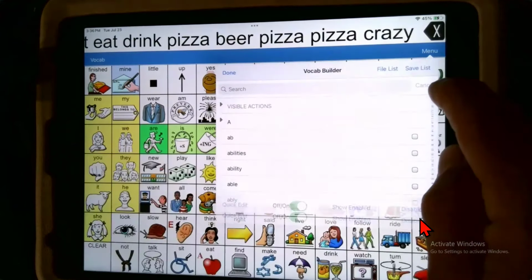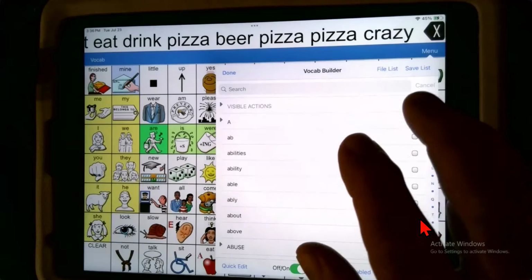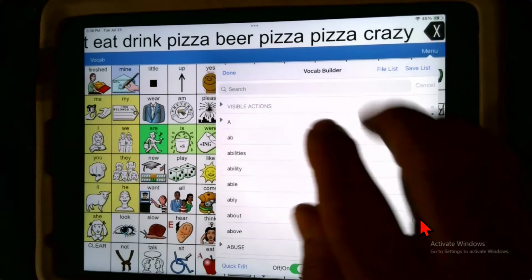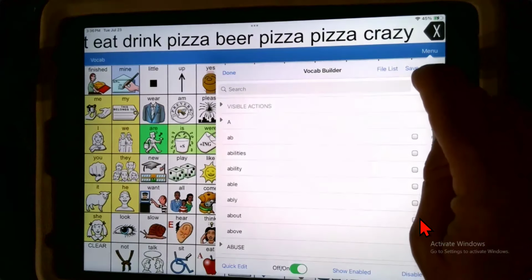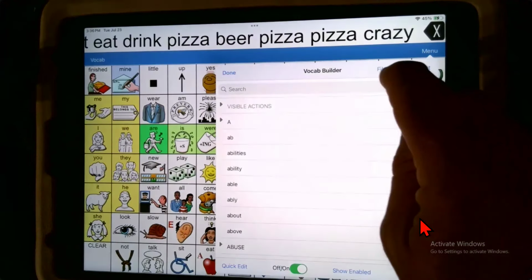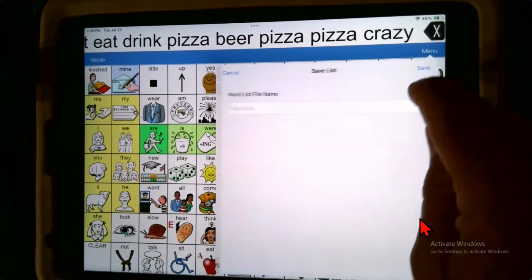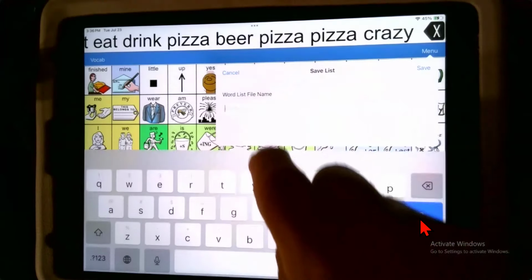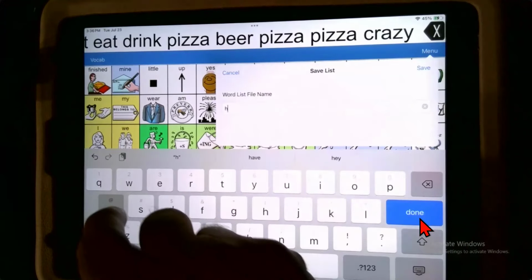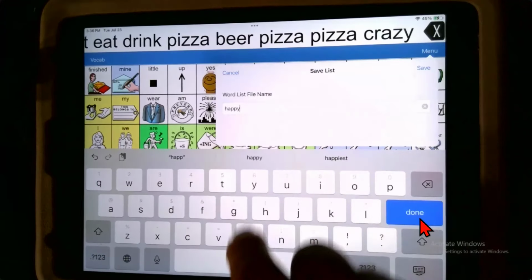There's one more thing though. Before I go any farther, I want to use this again another day. So after I hit save, I got to remember to write. This is real important. You see the one that says save list and file list. These two are important. If I hit save list, then it lets me name this list so I can use it again. And I'm going to call this one happy me you.